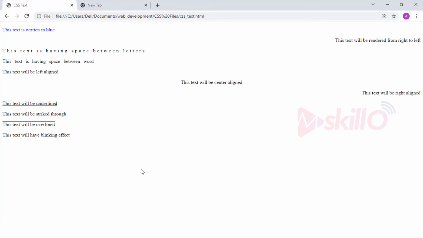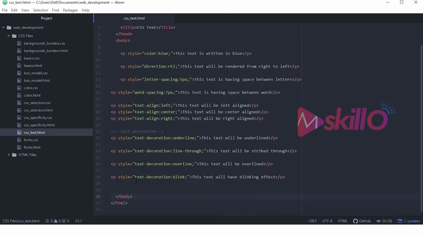Because the blink property is deprecated and it's not supported by the current modern browsers, it's not working. So I'm just going to comment this, but this is one of the text decoration properties that we can use, but because it is deprecated, it's not supported by the modern browsers. Now the last text decorating property that we are going to study is about how to set the text cases or transform the text. So here I'm going to write a comment as text transform.